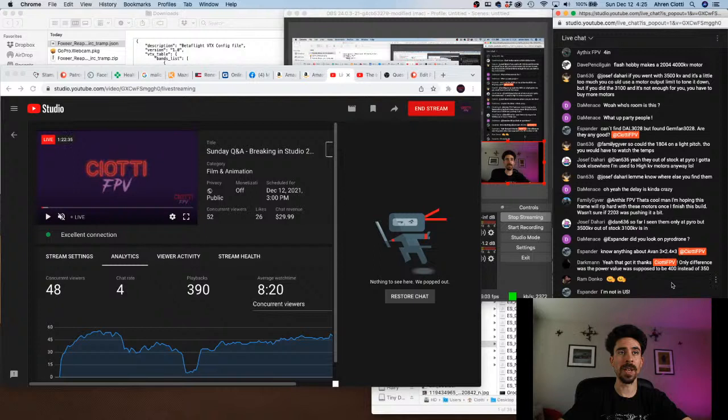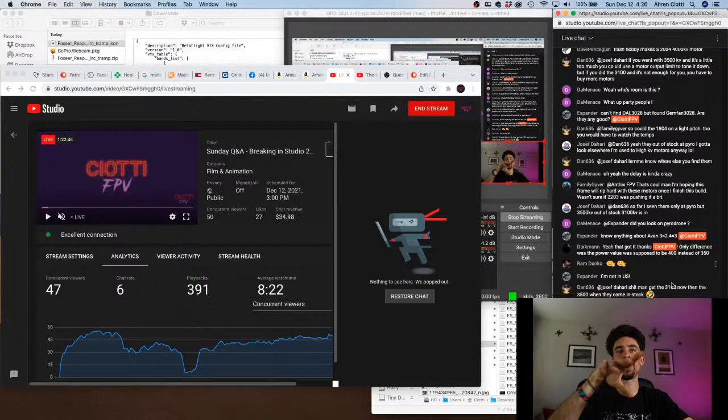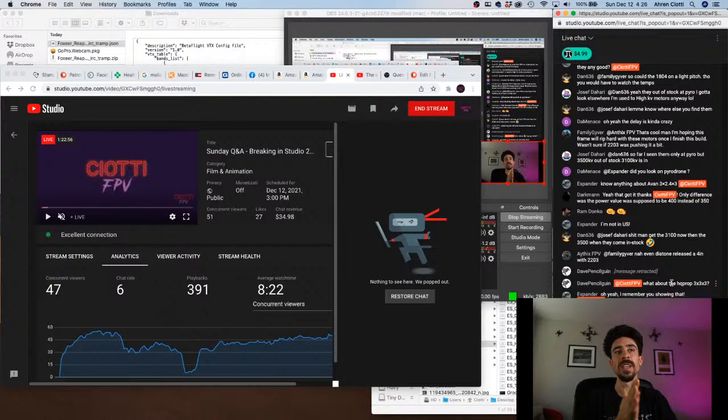Darkman says, that got it. Thanks. Only difference was the power value is supposed to be 400 instead of 350. That's just the number that it displays. The fact that you copied and pasted or loaded that specific VTX table, that's what fixed it. You can go in and change those numbers to whatever you want, and they don't really affect anything. They're just changing what displays in the menu.